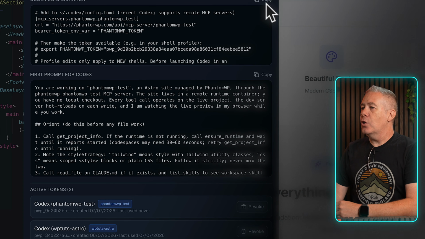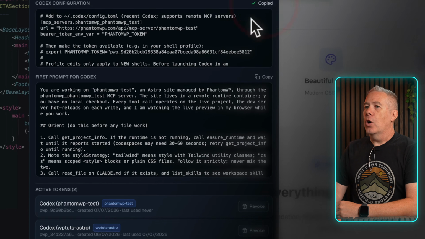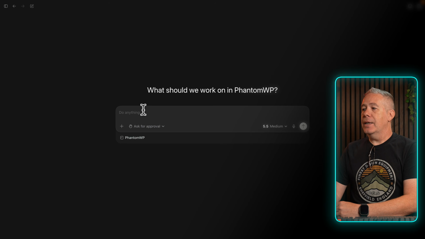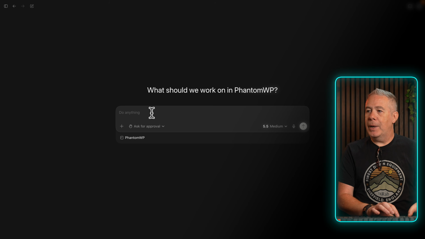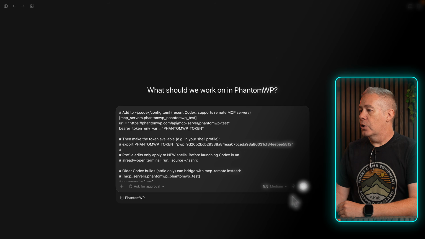So first of all, let's copy this configuration, hop over to Codex, and inside there, I've already created a folder, connected this up. So we've got a plain starting point. We're going to simply paste this inside here, say go and do that.